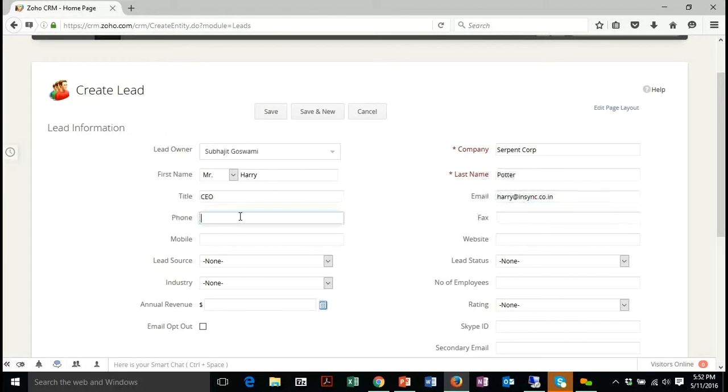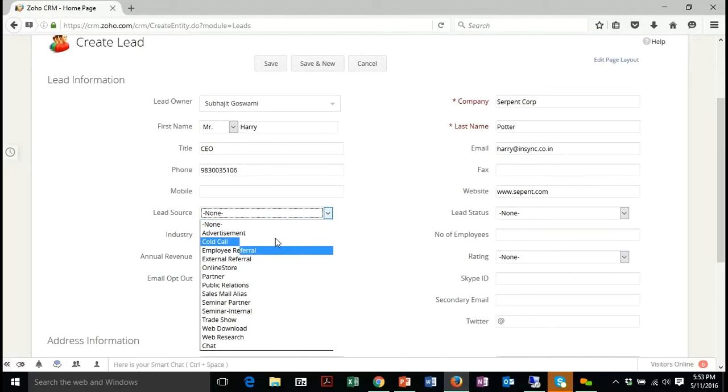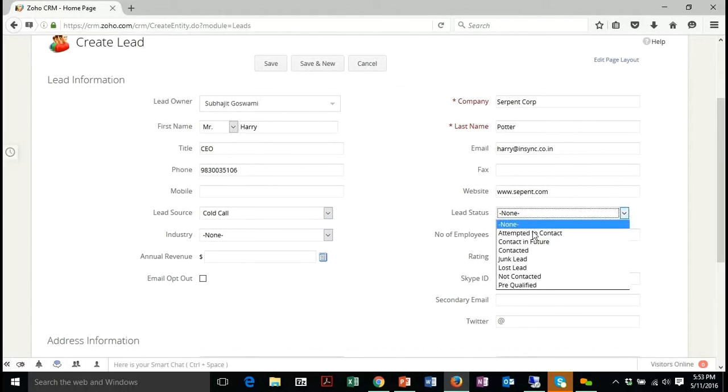And I can enter some more details quickly here if I require. Website I can provide. Lead source can be anything: employee referral, external referral, advertisement, cold calls. Let's say this is a cold call lead. Lead status is, I'm trying to contact him, attempted to contact.